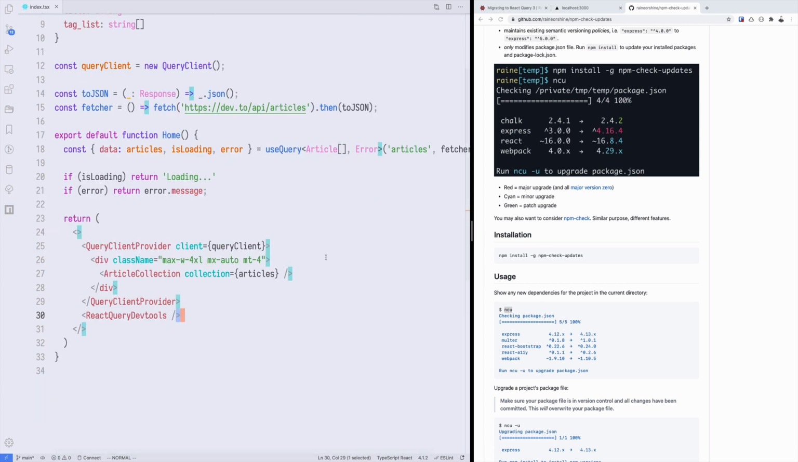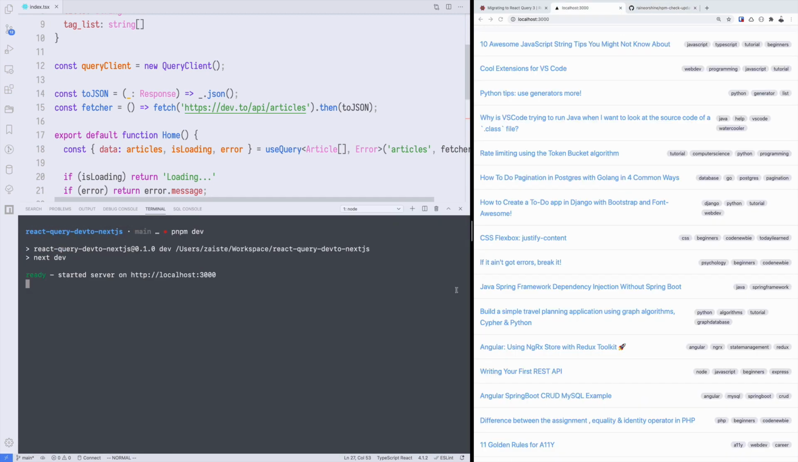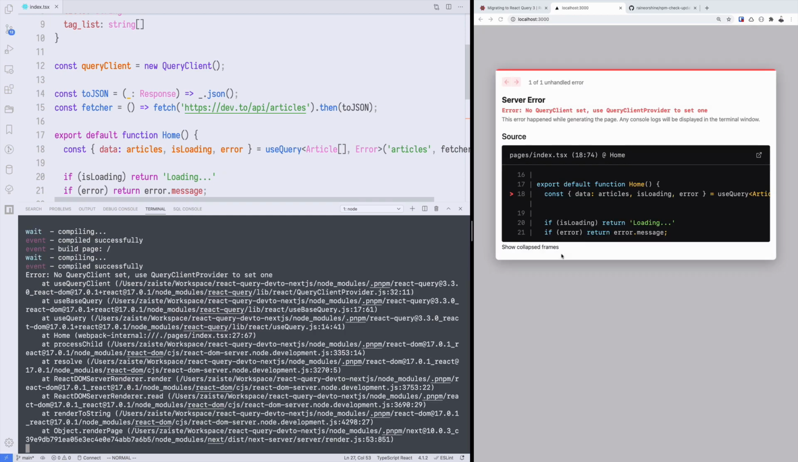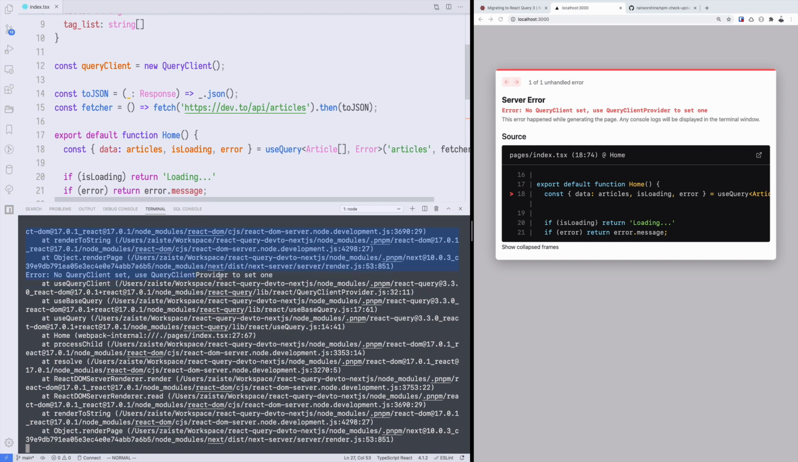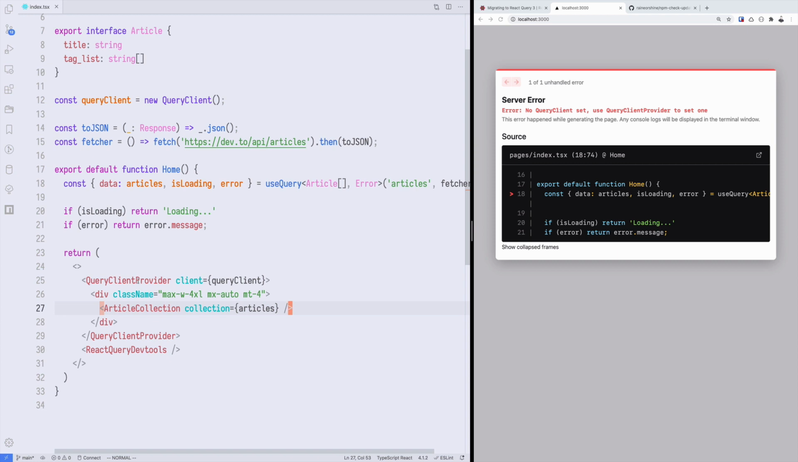Once we have that, let's start the application. It will take a while to compile, mostly because of Tailwind. And now we have this error: no query client set, use QueryClientProvider. So it seems that in this new version, we have to move the query client provider one level up from the place where we are using useQuery. I'm not entirely sure why it happens, but that's what I figured to solve that problem.